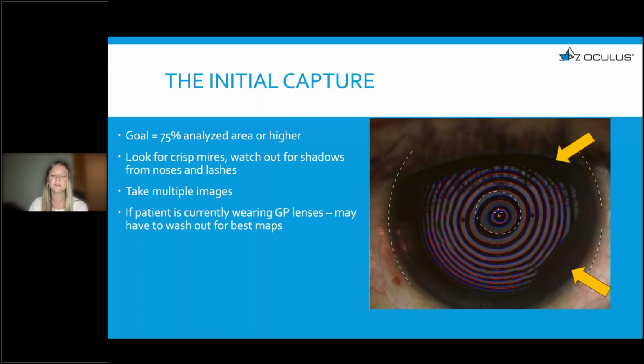The next thing, looking at the top arrow, you can see the patient's reflection of their eyelashes. Those eyelashes can also interfere with your map, therefore interfering with the software of the Wave, okay? The other thing down at the bottom right, you can see that the rings are missing in that quadrant. That's actually from the patient's nose, okay?